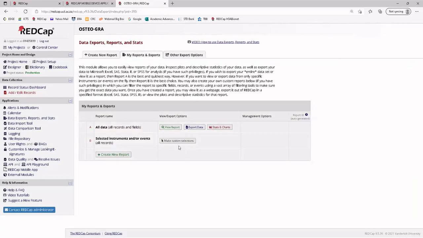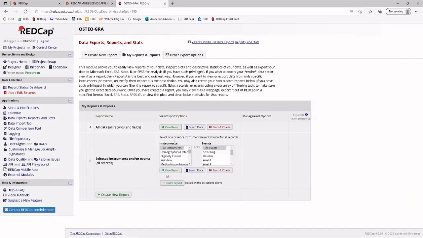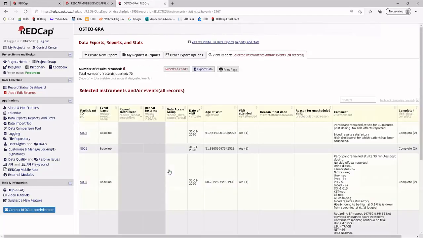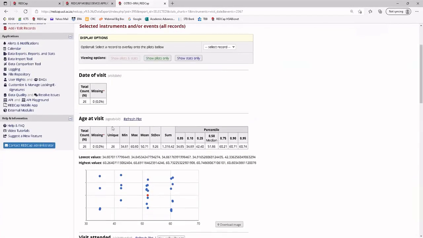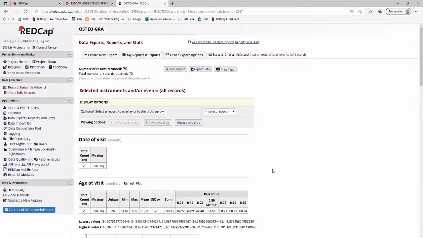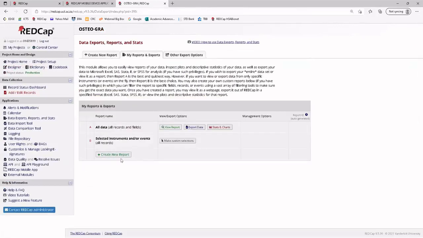But you can, of course, also make your own report. You can say, show me the visit dates for the baseline events, and then view report, and we'll only pull out those fields. Again, I have the stats and charts button, so I can look at the age at that visit, for example. But I can also create entirely custom reports.